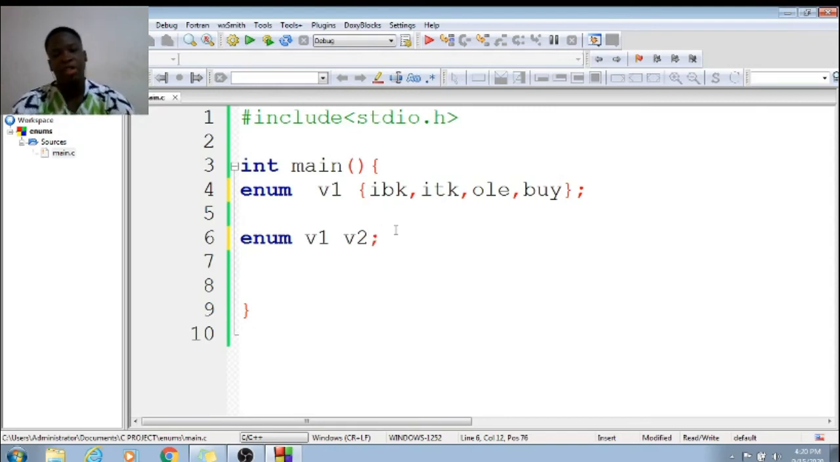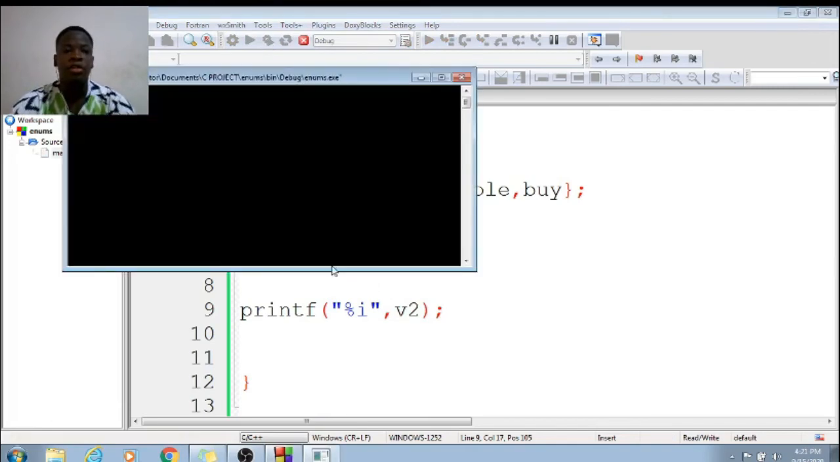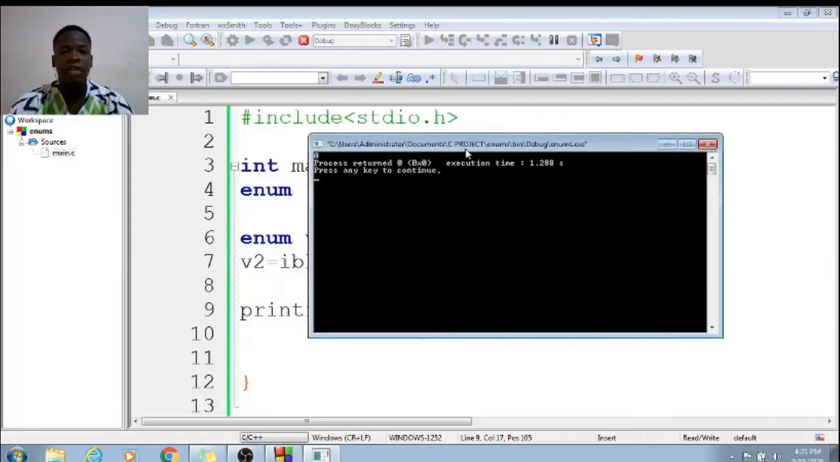And if I put this here, and I'll say v2 equals to ibk printf. I don't know why printf function is not working. It should work. Anyway, and we say v2. If we build and run this, it should give us an answer. So it gave us an answer. Our answer was 0.